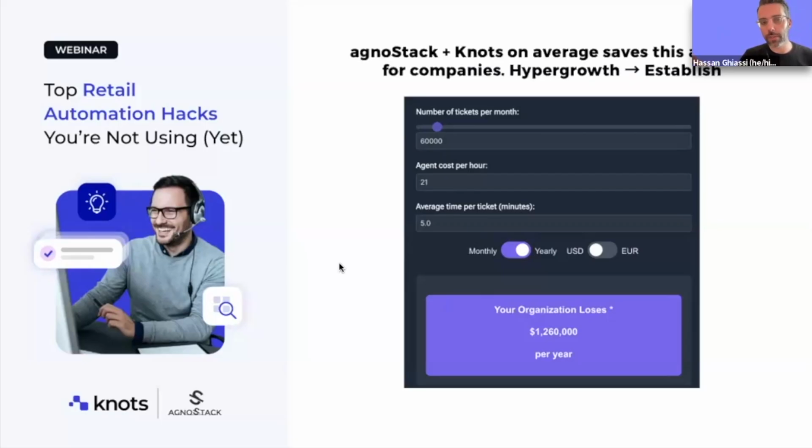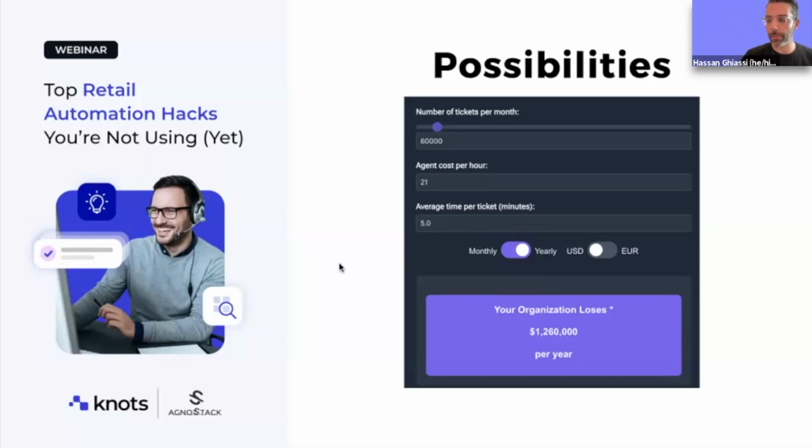Even if you have anywhere from 5,000 tickets to 60,000 tickets. Some companies we work with personally have 500,000 plus tickets a month. So just again, it's your calculations. We're here, and we're here to help with that.